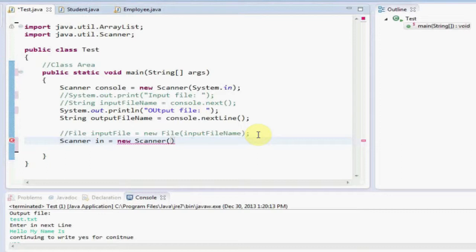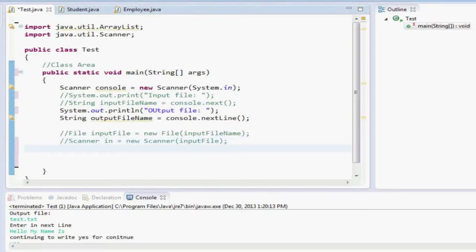So System.in. This is where you create the input file. This is where you use the file as some sort of console type thing. But we're going to comment that out because we're not going to use that.